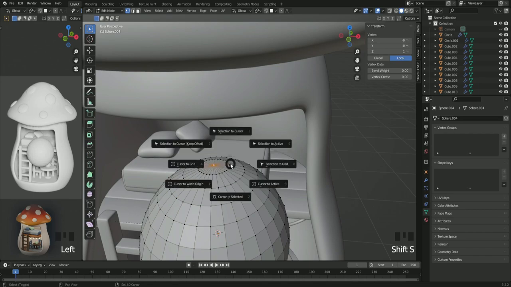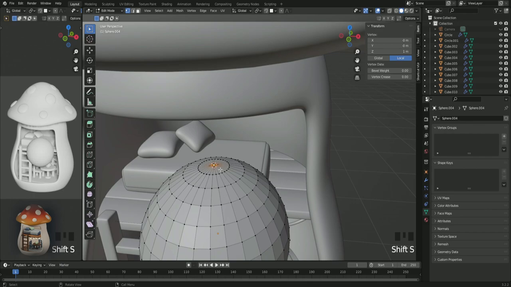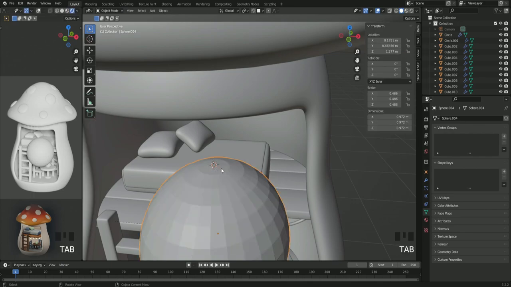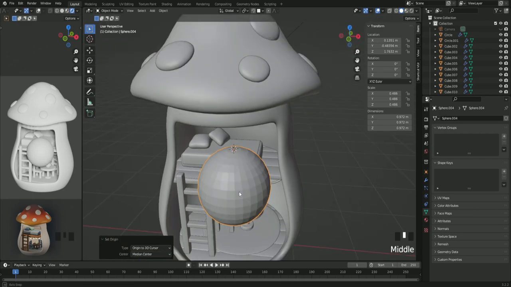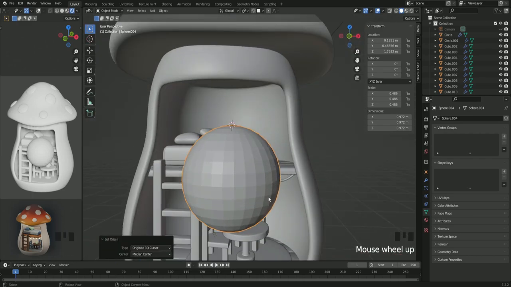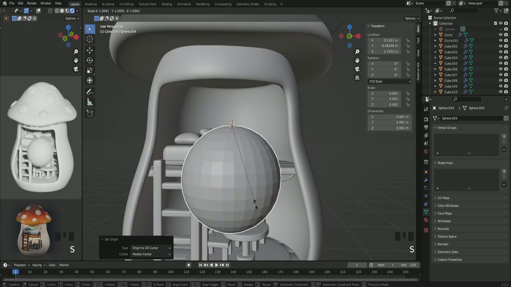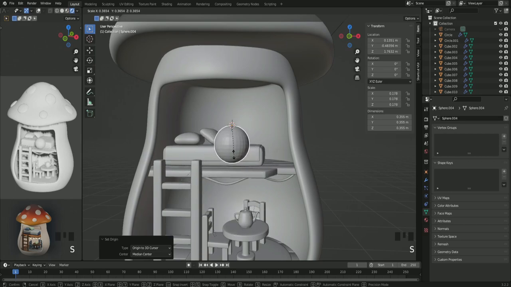Press Shift S and cursor to select it. Tap back into object mode. Right click and set origin to geometry. Now when we scale and rotate, it's gonna be from this point.